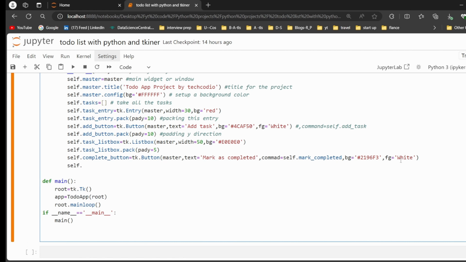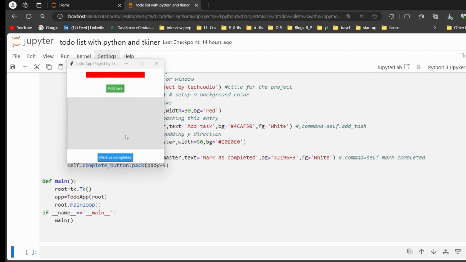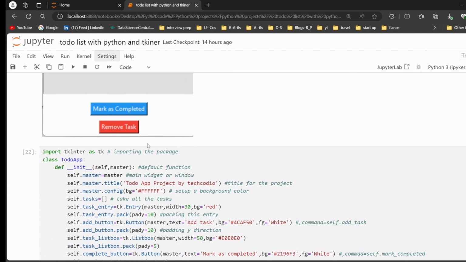Self dot complete button dot pack, padding y direction equal to 5. Here we have not created this function yet. Let's add it here, right? Now let's run this code. Yeah, you can see mark as completed button is added. Now one more button is pending, remove task.